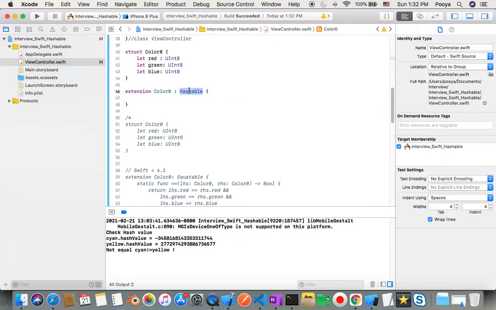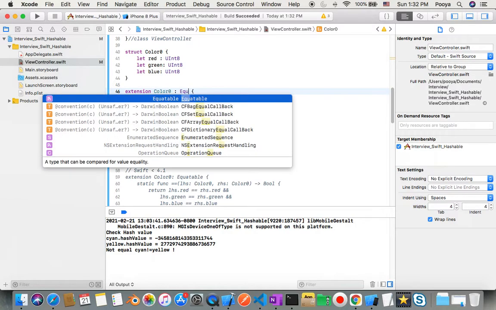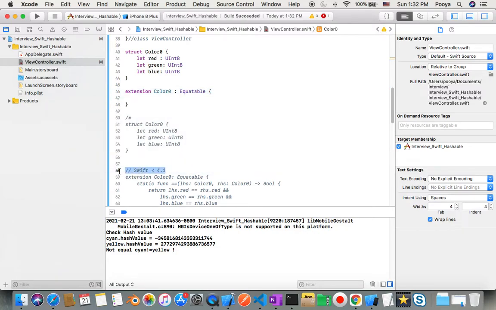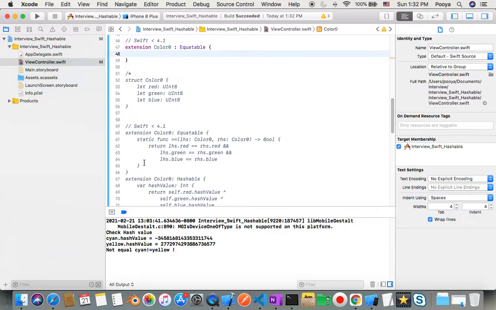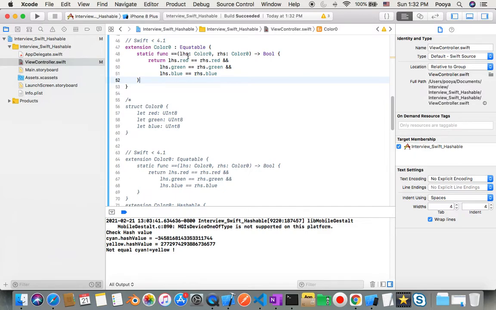Anyway, you're gonna make it equatable first, if your version is before 4.1. So to make it equatable, you do this part. You say LHS and RHS, left and right, which are both Color0, and gonna compare, and if both red, green, and blue are equal, say they are equal.